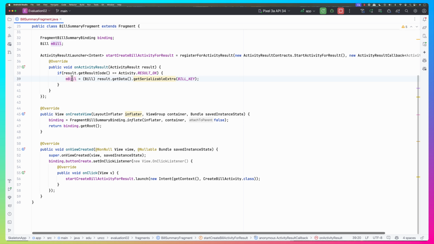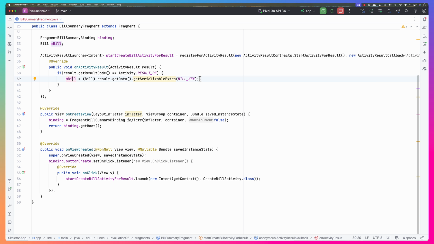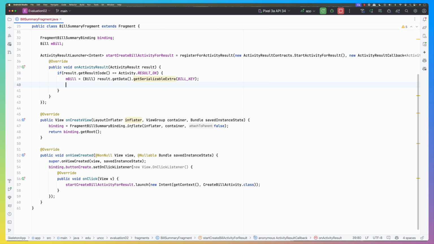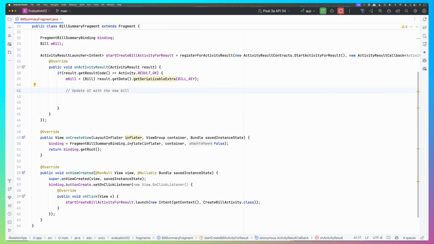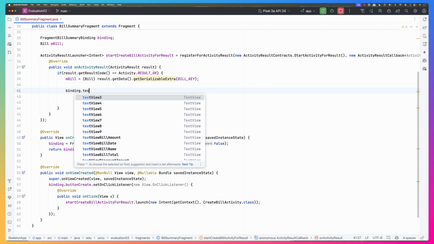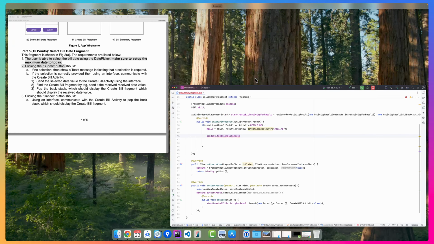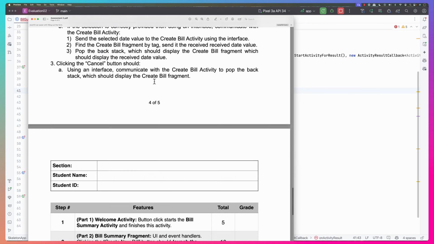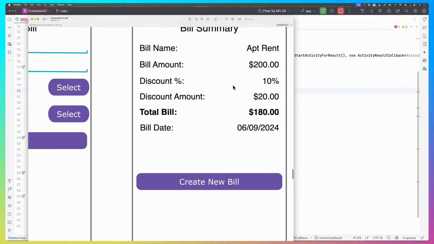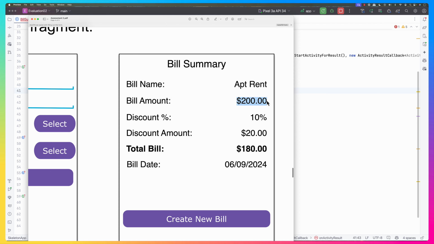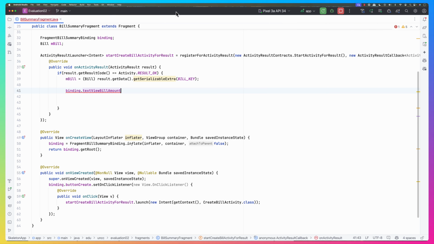So now when it goes back to the bill fragment, we can directly just display the bill. So basically I can go here and do binding.textViewBillAmount. Now let's have a look at the PDF just to get an idea of what the bill amount looks like. So basically the bill name, the bill amount is the total amount, and then you have a discount percentage, and you go from there. So basically billAmount.setText(String.valueOf(mBill.getBillAmount()).